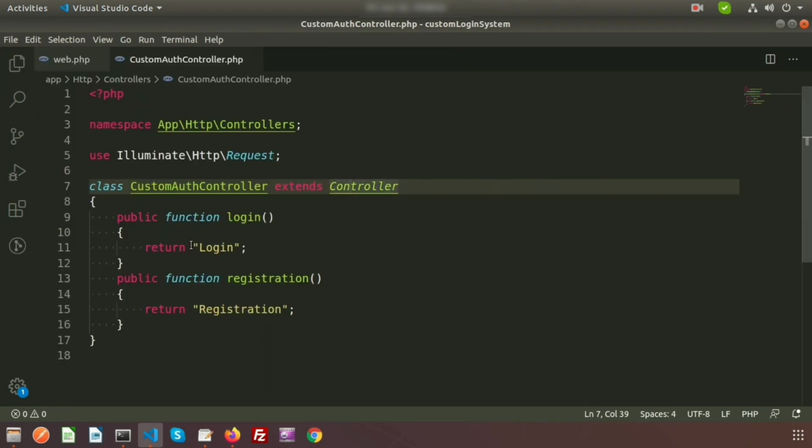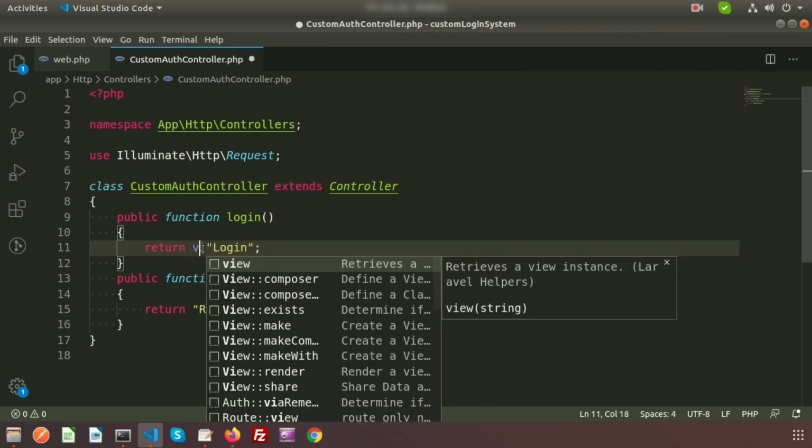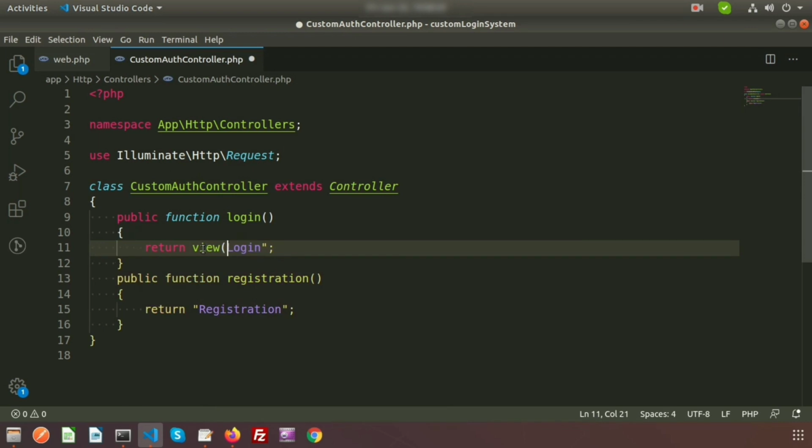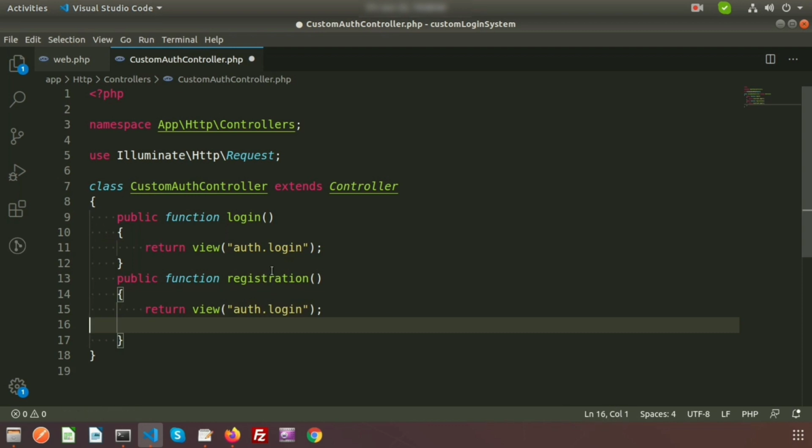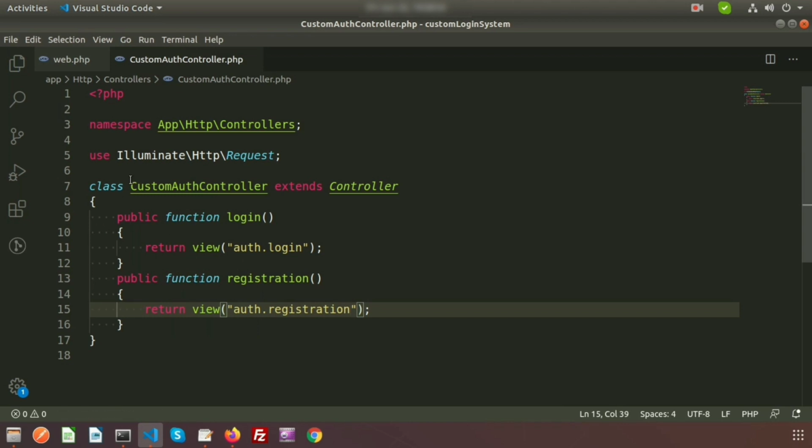So first call this return view login, and I want to add a specific folder, and inside the folder I want to write these things. So write auth.login, and in the same way here write auth.registration. So I will create these two functions and these two files.